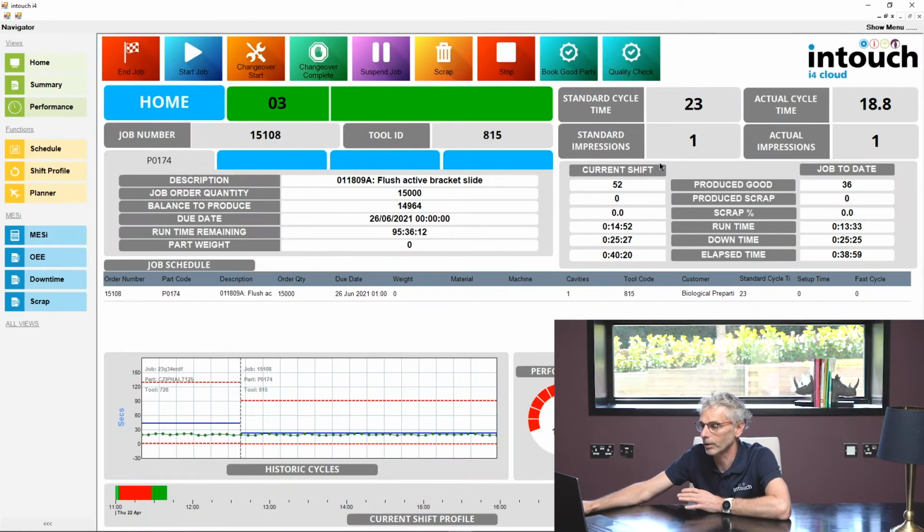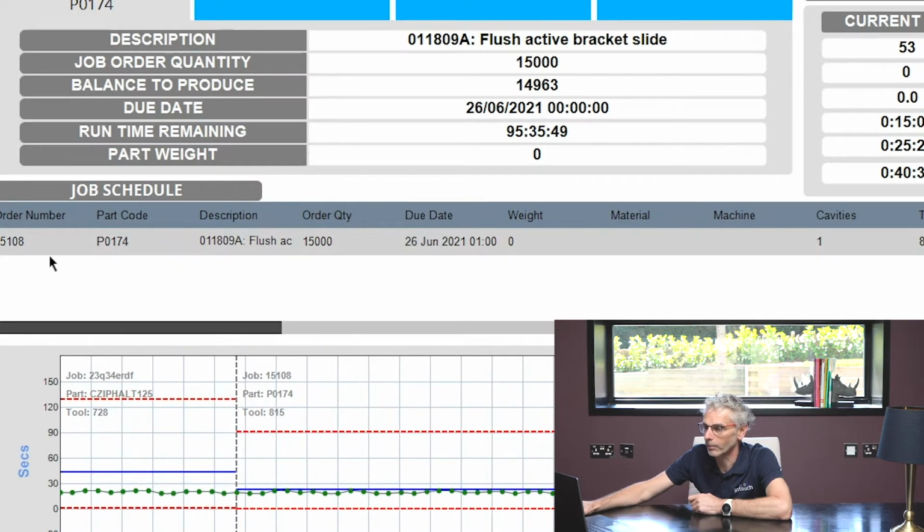Again, this is a configurable screen, so different fields can be added to this screen depending on what information is most important to you. Further down we've got here a job schedule, so I've only got one part planned onto this machine, or one job which is currently running.